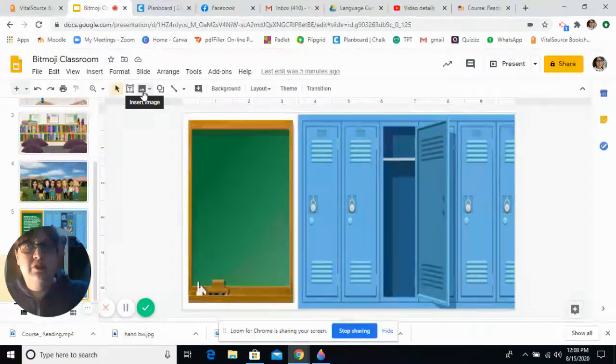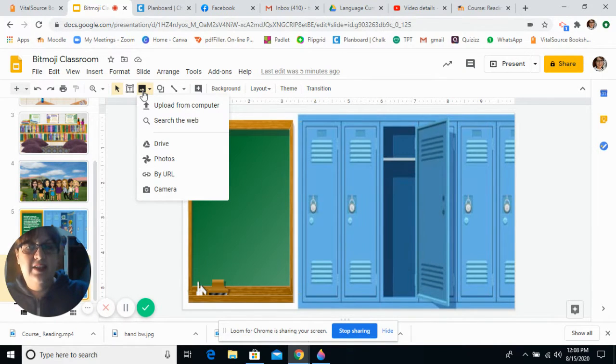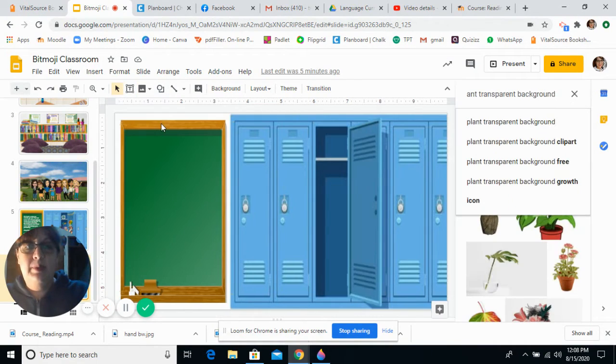And when you put your mouse over it, it says Insert Image, and you're going to click on that. Then it's going to give you lots of options, and you can use any of these options. But we're going to use this one that says Search the Web because it's the easiest way to go. Okay, so you're going to add Search the Web.